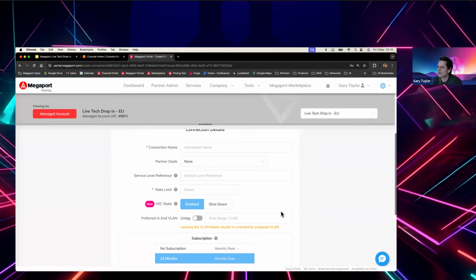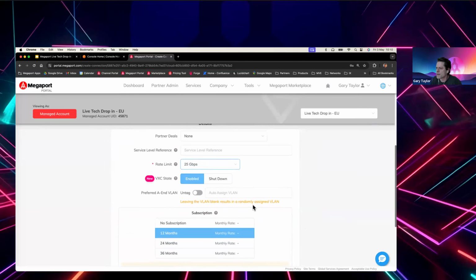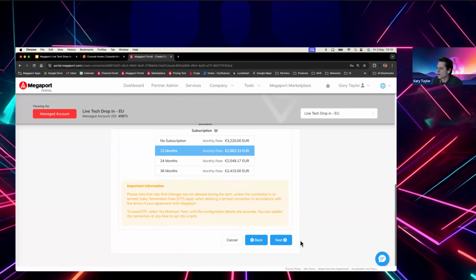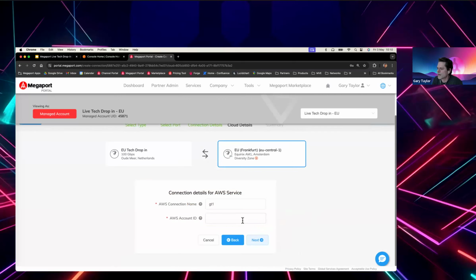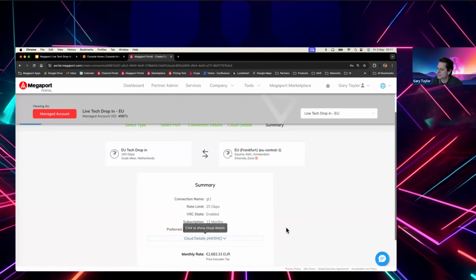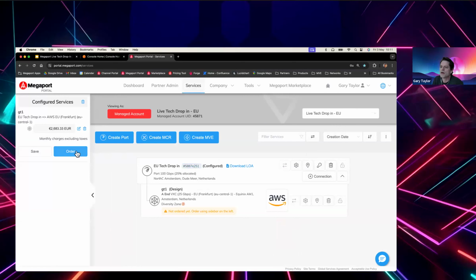So what I'm going to do now, I'm just going to put in some free text and we choose a rate limit. In this case, we're going to test the 25 gig service here. If you shut down the VXC, obviously it's an admin down type feature, which is relevant if you need to test some kind of failure or however you wish to do it. And then we could click on next. And then the account I'm going to take from AWS. I've got that already. We click next. It just does a check. We add the VXC. We click order.